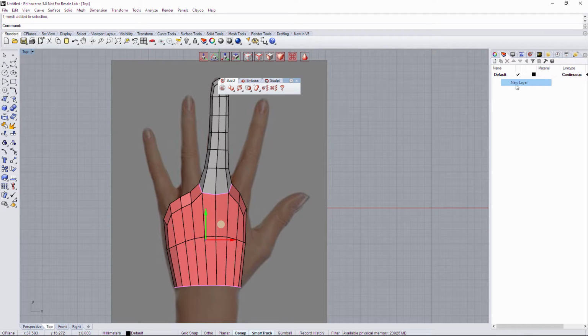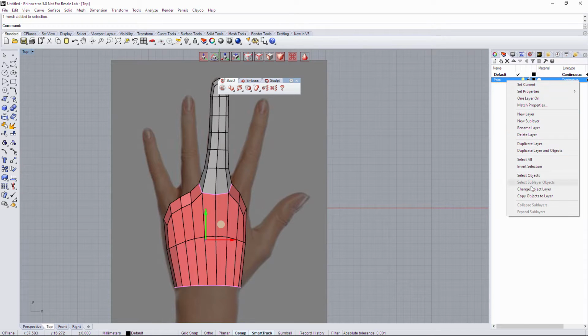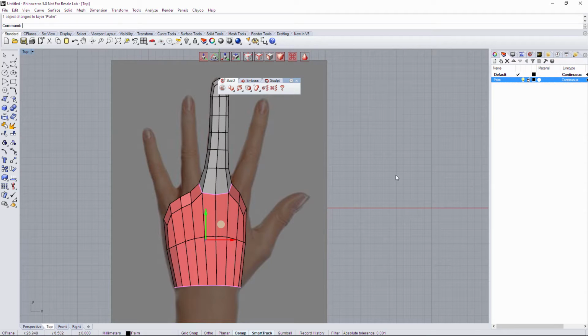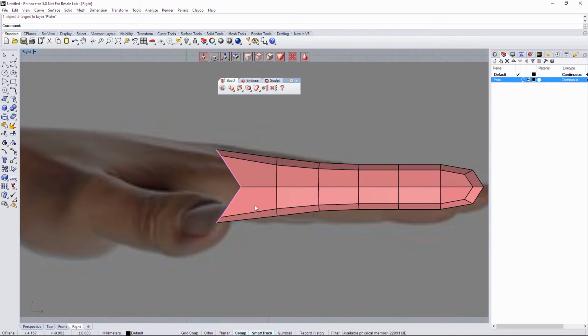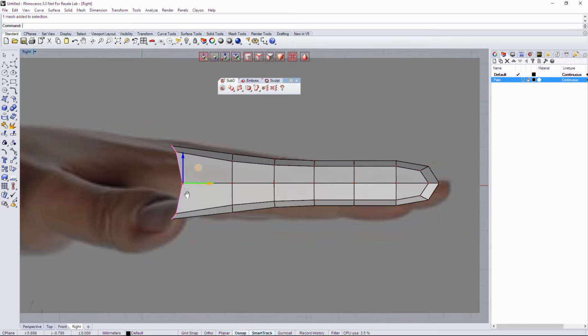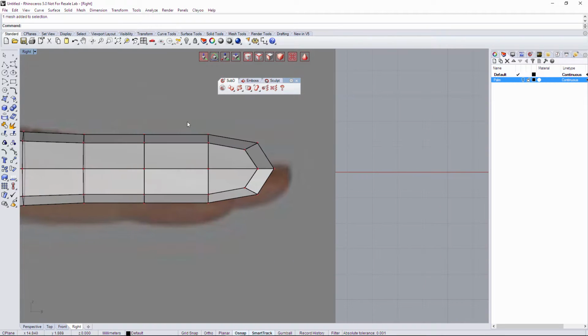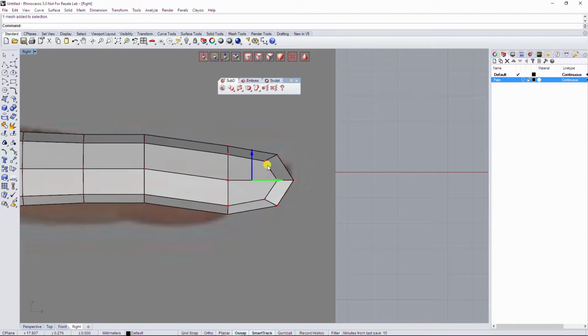So we're going to create a new layer just to put the palm in there. Just change the object to a new layer, and we can hide it. Now here we have our finger. We're going to refine this main finger that we're later going to copy to create the other ones.